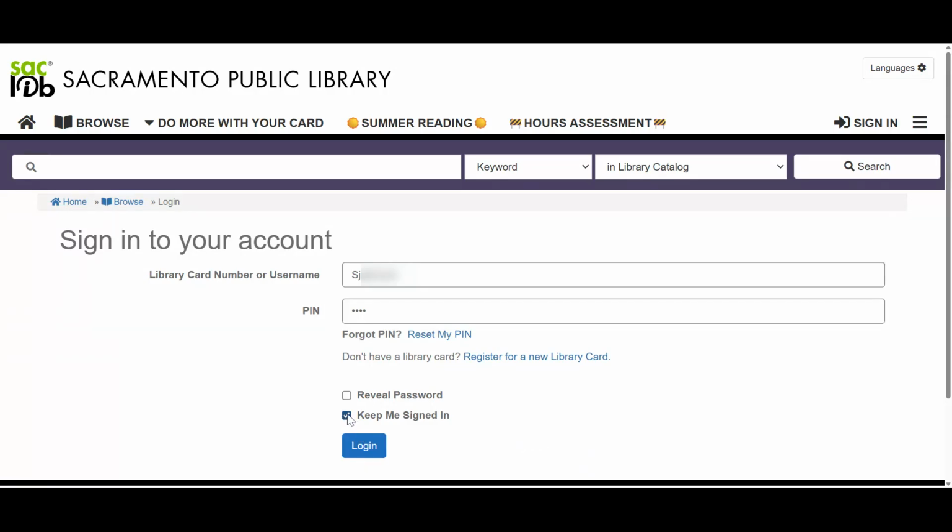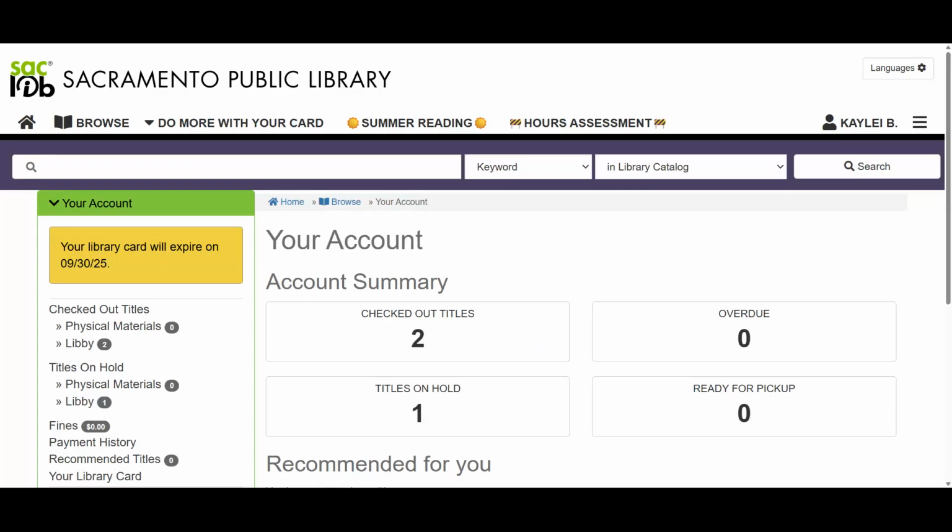I'm choosing to click on the Keep Me Signed In, and that way it'll be easier for me to get back to it in the future. Go ahead and click that Login button. And you can see here that I have 2 titles that are currently checked out. I have something on hold.